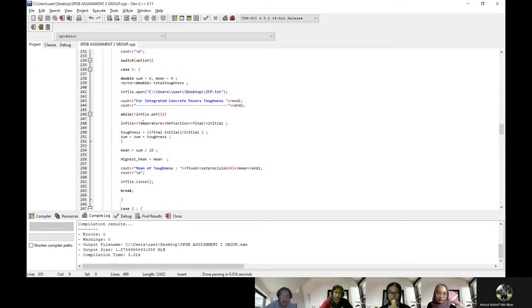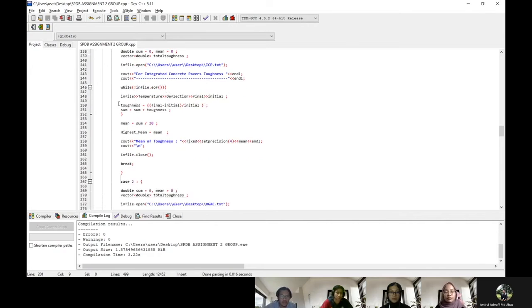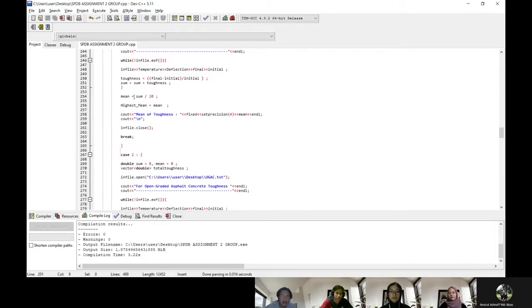So this is the sequence of the file: temperature, deflection, final, and initial. So final and initial are the readings for the pavement. Then calculating the toughness using the formula final minus initial over initial. Then also calculating the sum equal to sum plus toughness. Then calculating the mean of the material using the formula sum over 20 because I have 20 data.